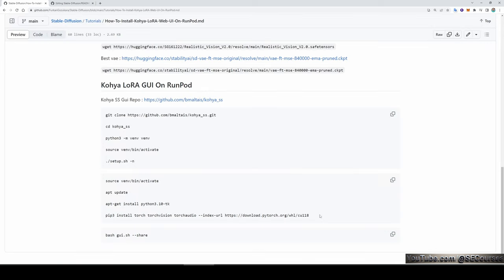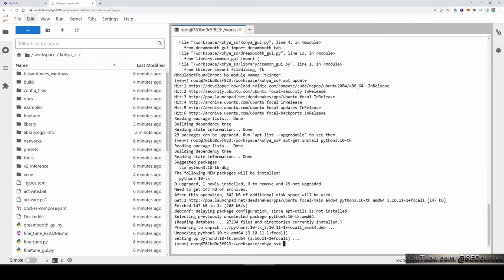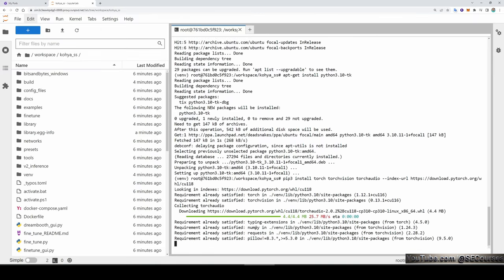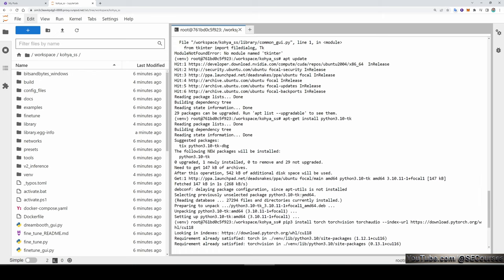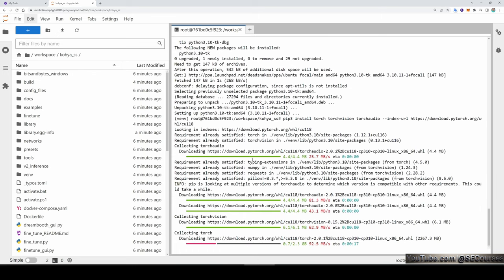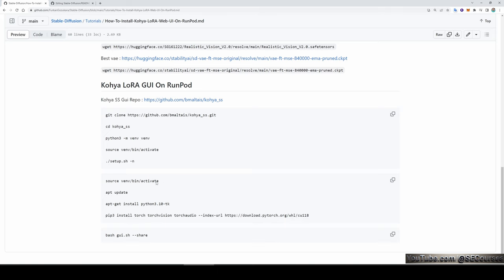It is installed. And finally, we will install latest torch. Copy while virtual environment is activated. Install. This is really important. You need to have Kohya SS virtual environment to be activated while executing all of these commands. So if your virtual environment is activated, you don't need to run this once again.